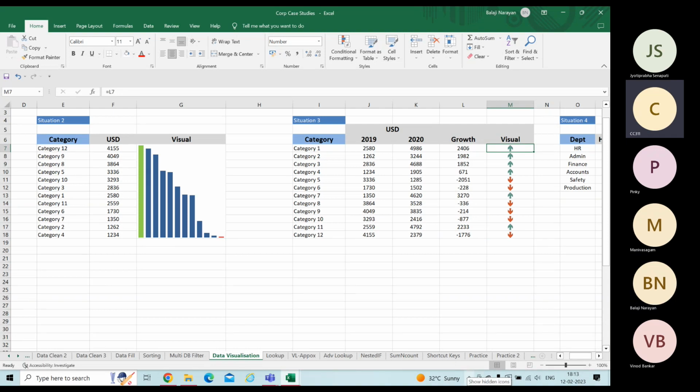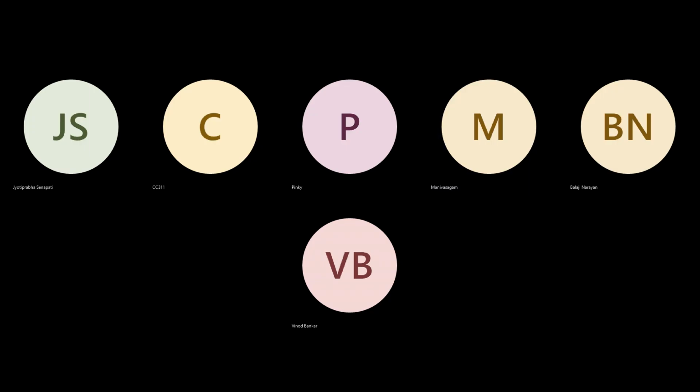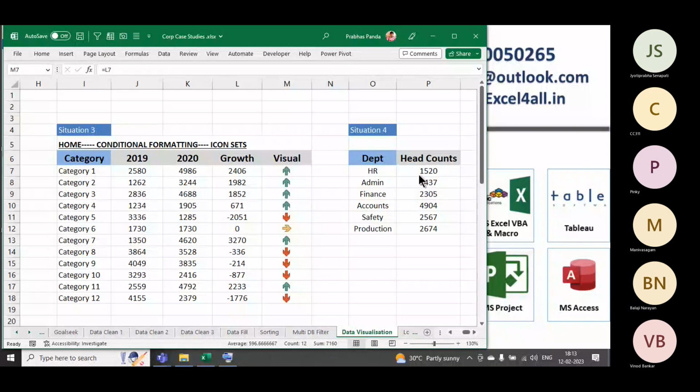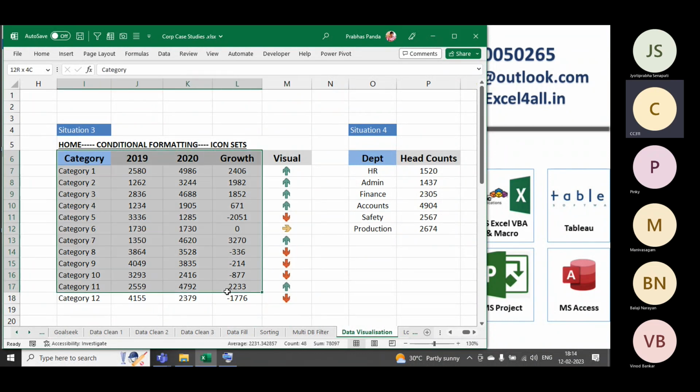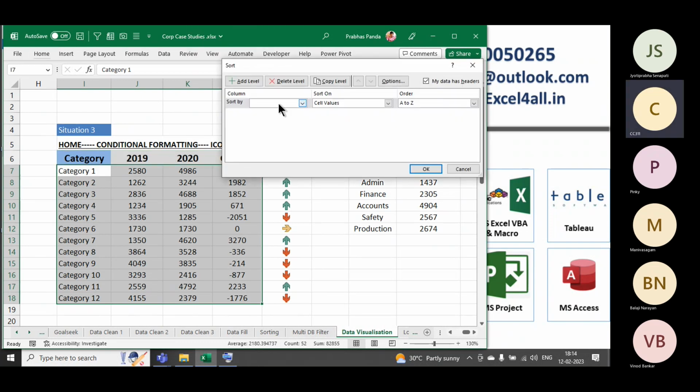Fine. So I'm taking the control back on the screen over here. Once you have done this, to present your data in a meaningful format, select all four columns: category, 2019, 2020 and growth. Visuals are not necessary since they are already formulated based on the growth column. So go for data sorting and sort by the growth column, order largest to smallest. These are the changes you have to do.